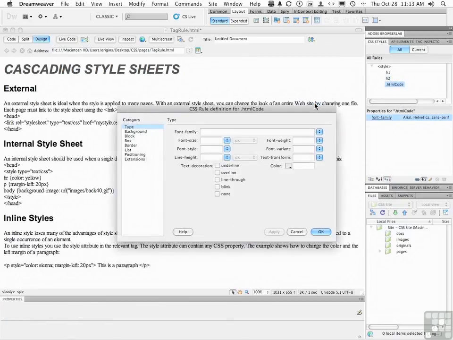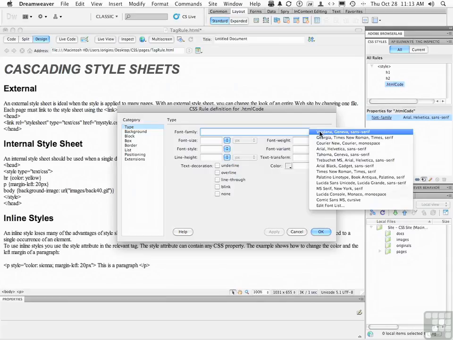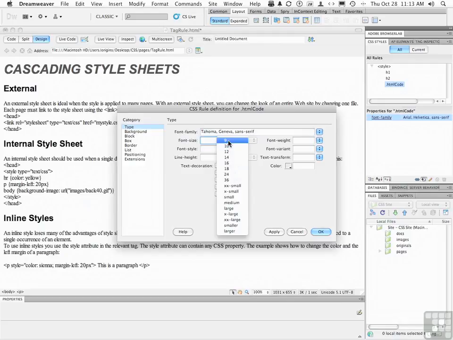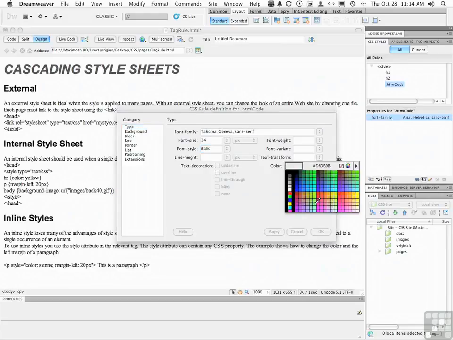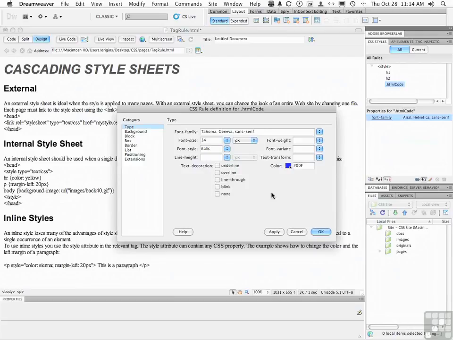Let's get started. Let's do just a few things so you get the idea. Font family, let's change that. Let's change it to something like maybe Tahoma, Geneva. We'll change the size to, let's try 14. We'll change the font style to italic. I want italic here. And let's do one more thing. We'll go to color, change the color. That way it'll be really easy for you to see it. Go to any of the categories you want, change anything you want. We're just going to do the simple, click OK.